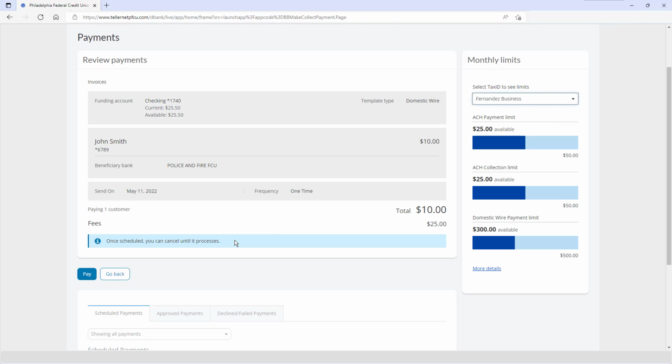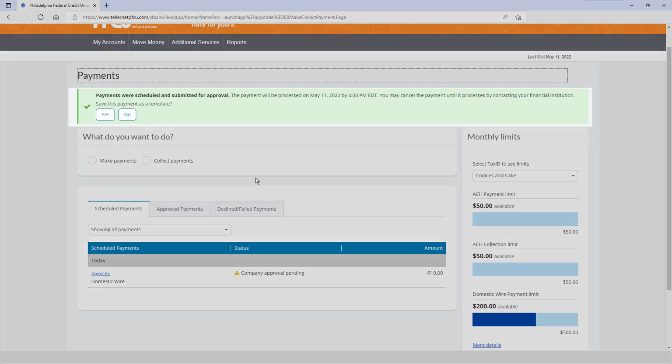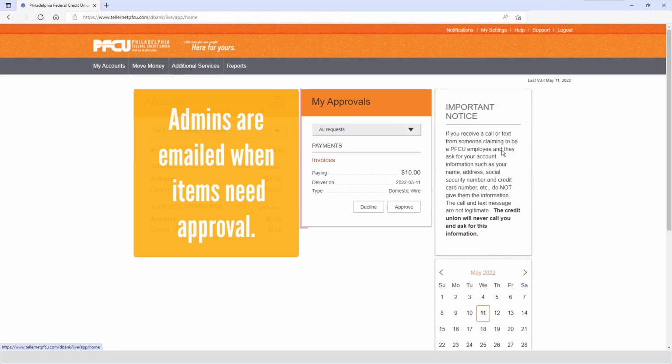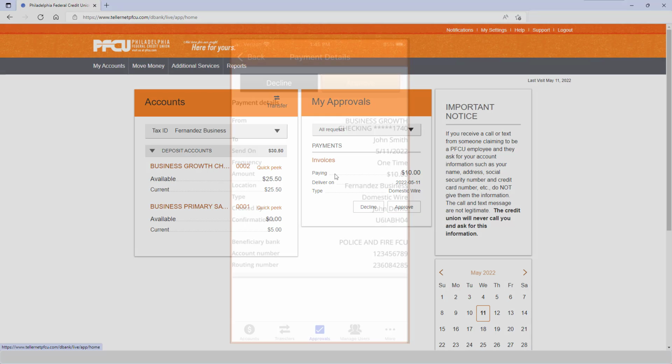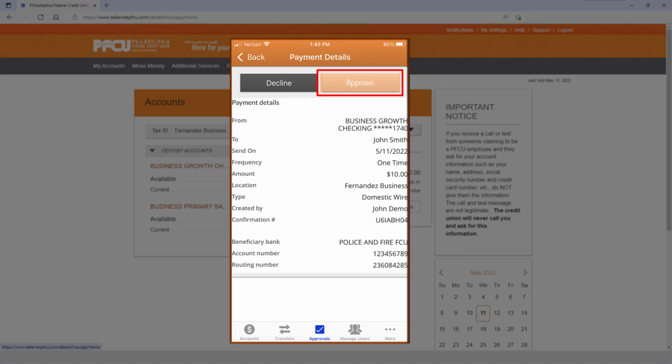If everything is correct, click Pay. A confirmation message displays to tell you that the wire was scheduled. If the business has other admins, they will be sent an email asking them to review the wire. They will need to grant approval so the wire can be sent. This can be done in the web or in the mobile app.